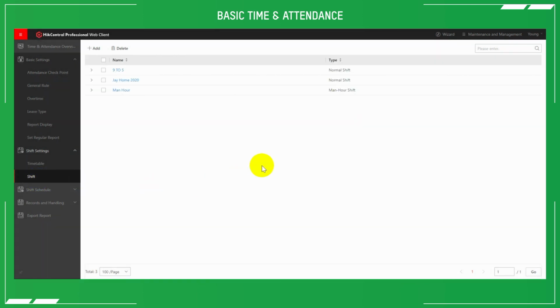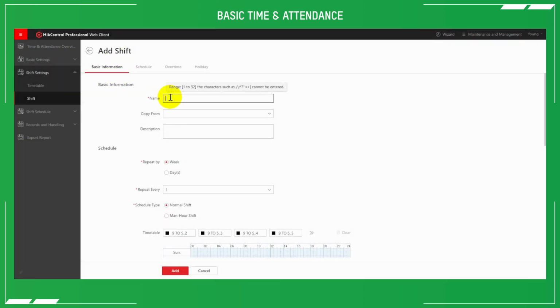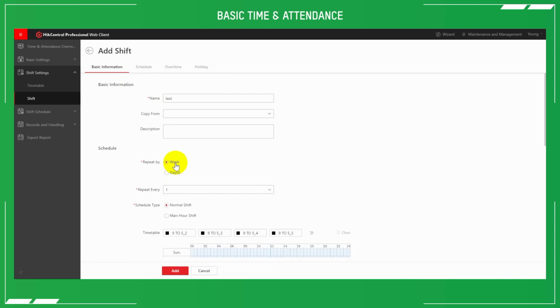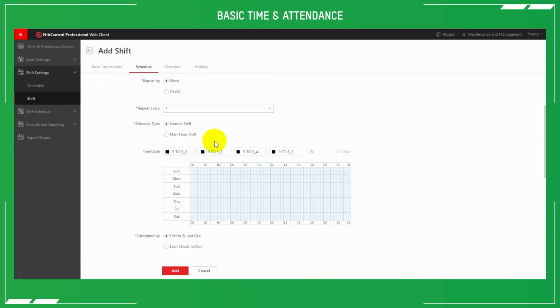Onto shift. So now we'll define the shift, or the shift pattern, if you like, of how the employee will be working. We'll call this one test. We want to repeat that shift either every day or once every week. So every week that shift pattern will repeat. So it's either a normal shift or a man-hour shift. In this instance, I think we'll use a normal shift.